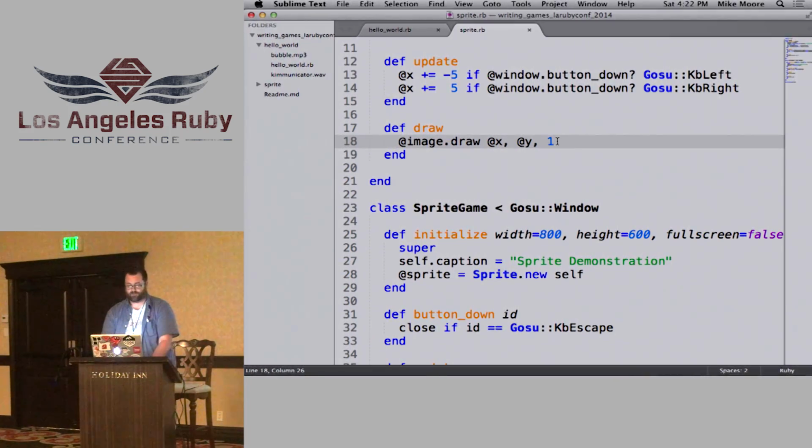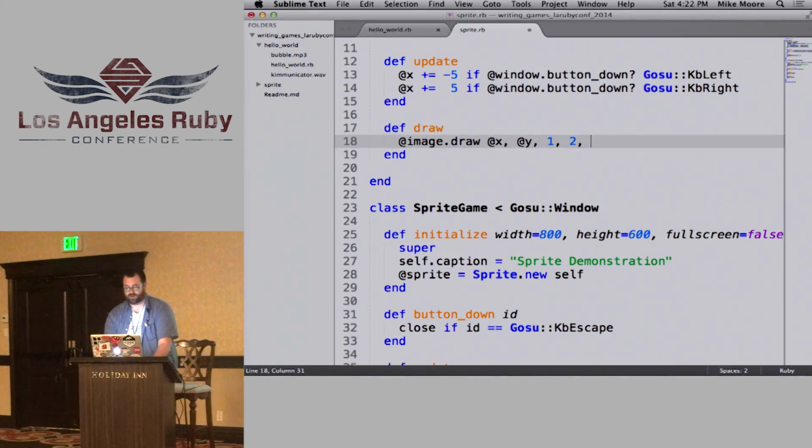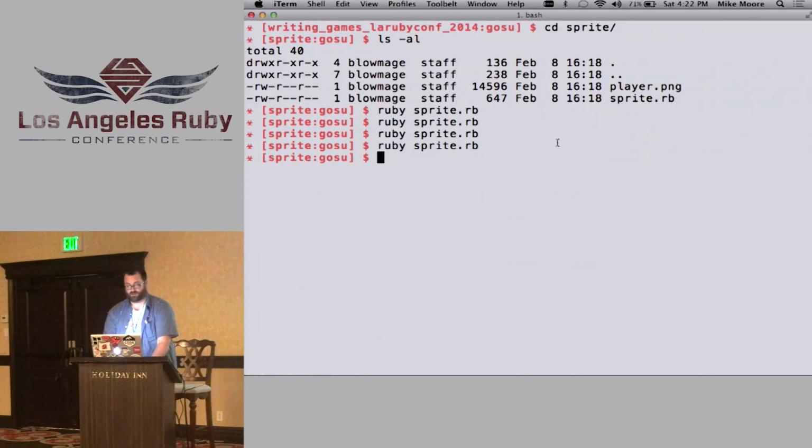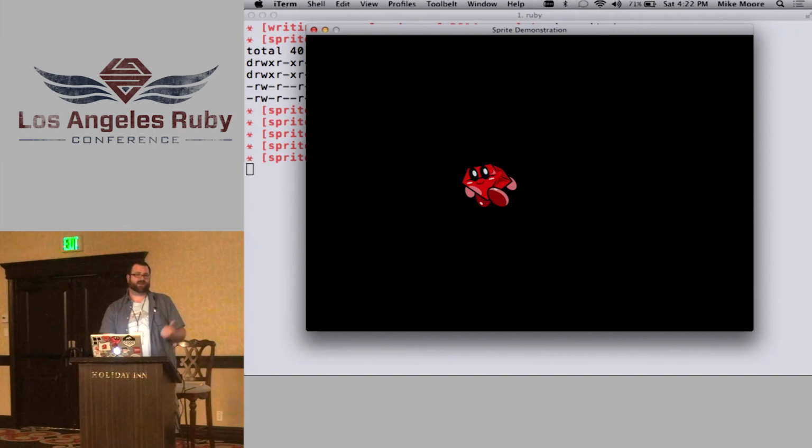So if we said, for example, that we wanted it to be 2 and 2, and we reran this, our guy is bigger, so he's been stretched. He's now 200% the size. One of the things we could do is we could say we want him to be -1, right? That's going to take that x index and then reverse it. So now, because he's -1, he's facing the other way.